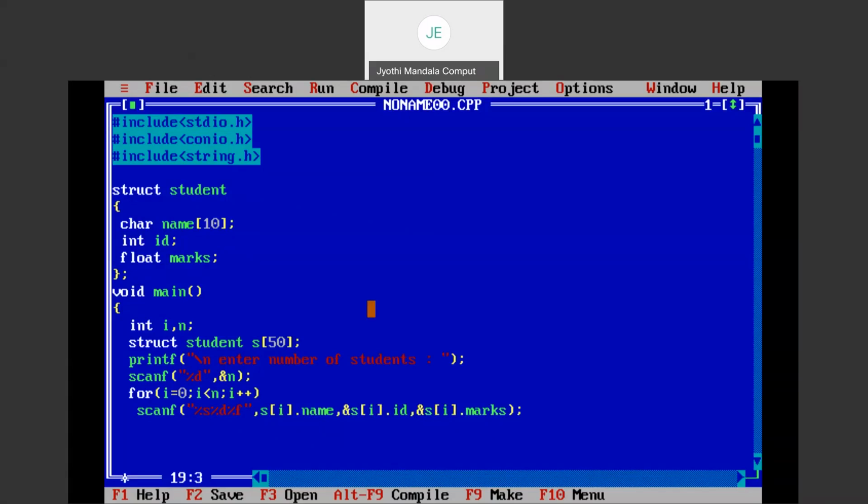Now at each iteration, let us print the values. So for i equal to 0, i less than n, i plus plus. I want to display printf in inverted commas, in that I want to write student percentage d details. Just for our understanding, I am adding this, and here I will be writing i. That means I will be getting a printf statement like student 0 details, like that. Let me put a slash n here.